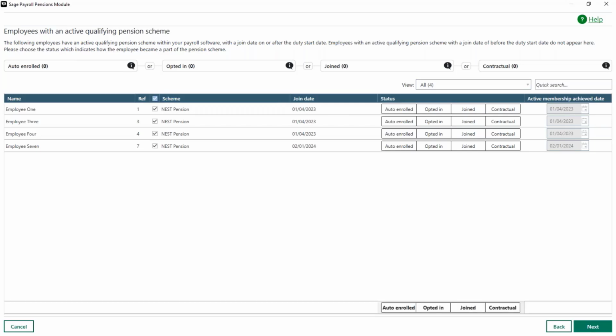So what I'm going to do is tick them all. I'm going to click auto-enrolled at the bottom, and that is going to apply that status to each of these employees. And you can also see that it's copied the join date as the employee's active membership achieve date.